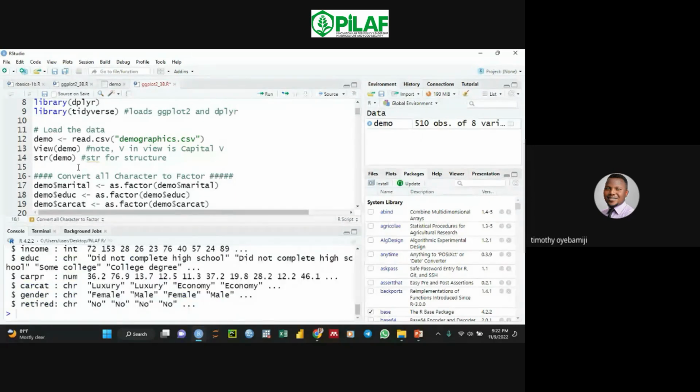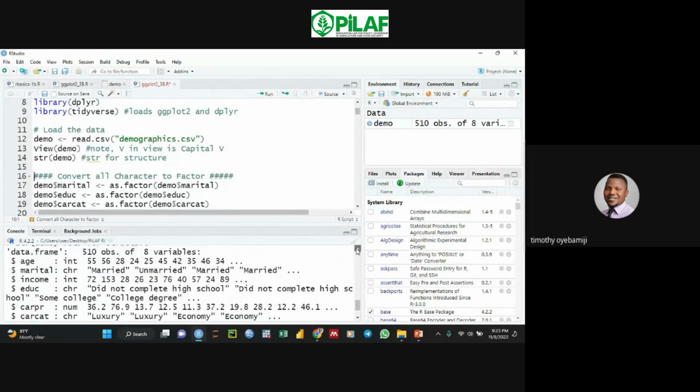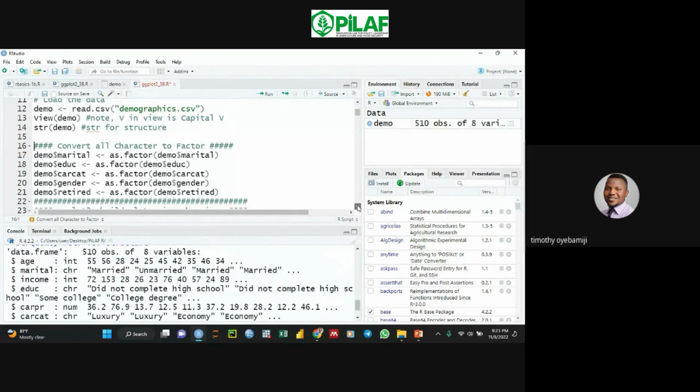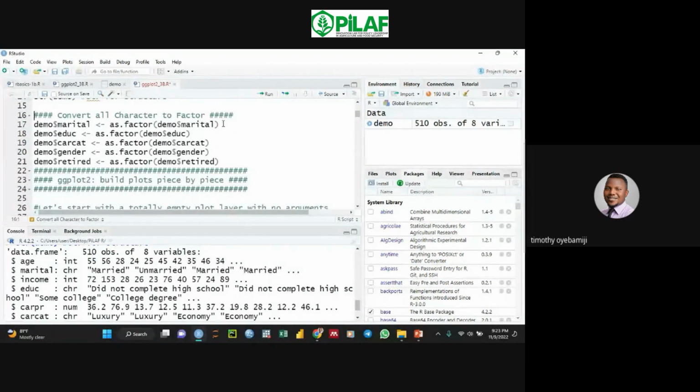You can also run it by pressing Control Enter on your keyboard. You don't have to bring it up every time. All right, so the structure is going to show the makeup of your data variable by variable. So the first one is age, which is an integer. Marital is character. That means it's text, married and unmarried, and so on. So one of the things we need to do while using ggplots or while doing visualization is to convert your character to factor. Yeah, there are more complex ways of converting, but this is a very simple way to convert.